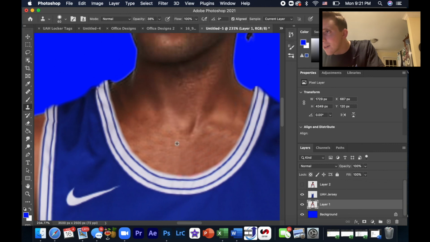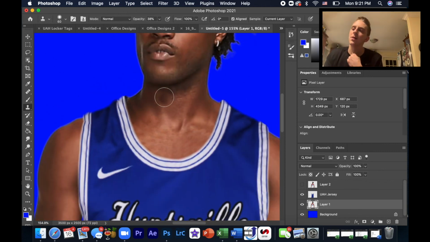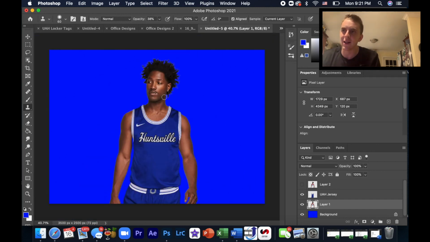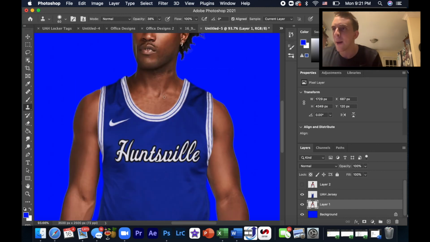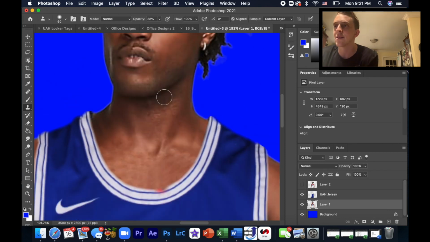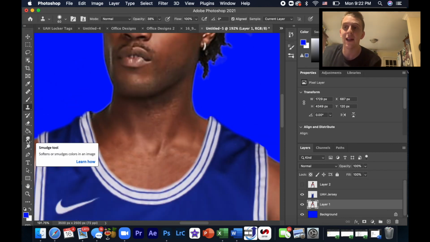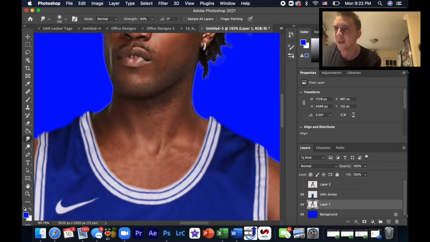Do the same thing right here. And what that's doing is just smoothing out that line a little bit. And then when you zoom out here, not perfect, but it looks decent. All right, so when I do this, one trick I like to use, this little thing right here, the thing that looks like a finger pointing.